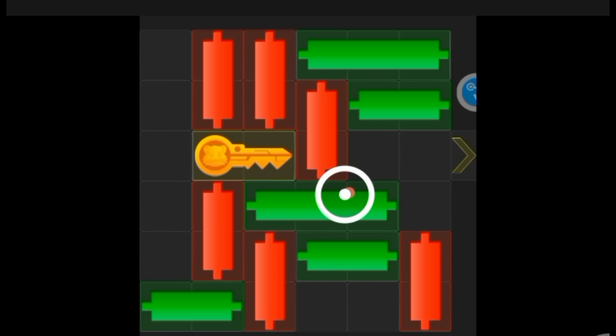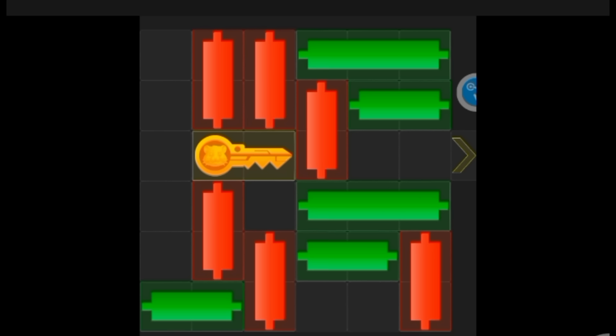Okay, so the next move will be to move this towards this direction, and then we'll move this up, and then we'll bring this in. And the reason we want to do that is so we can return this down. Watch that. Up to the right, we return the two red candles down.